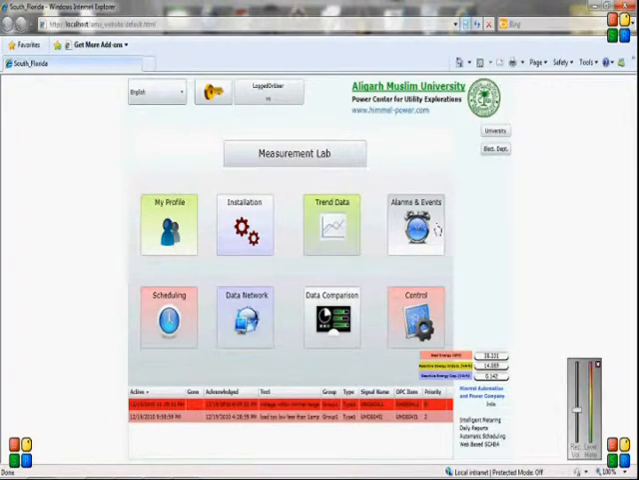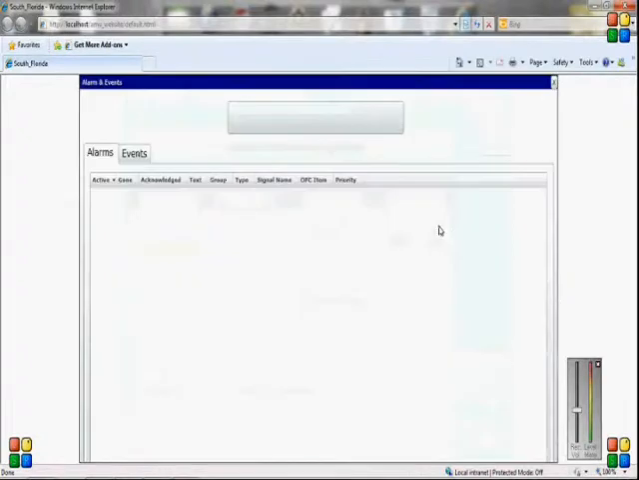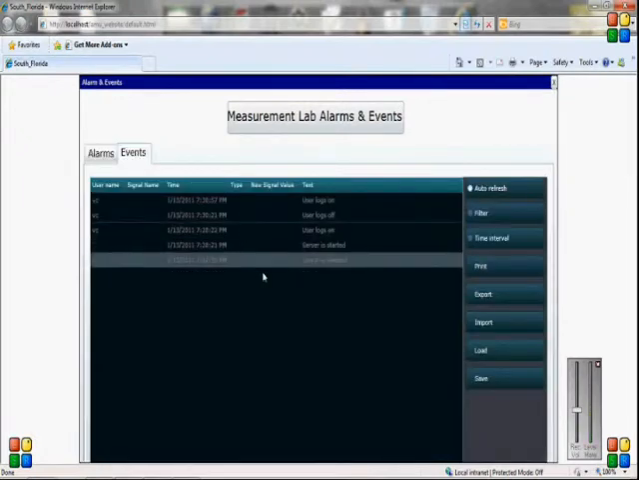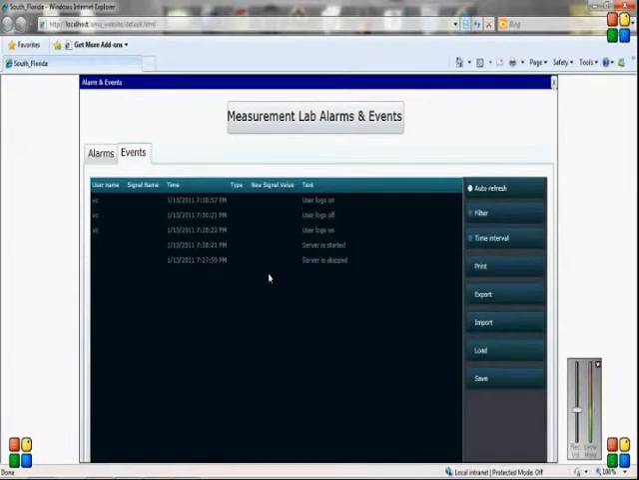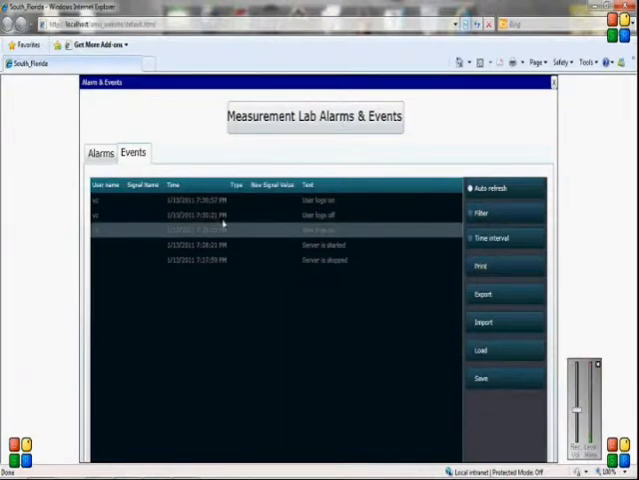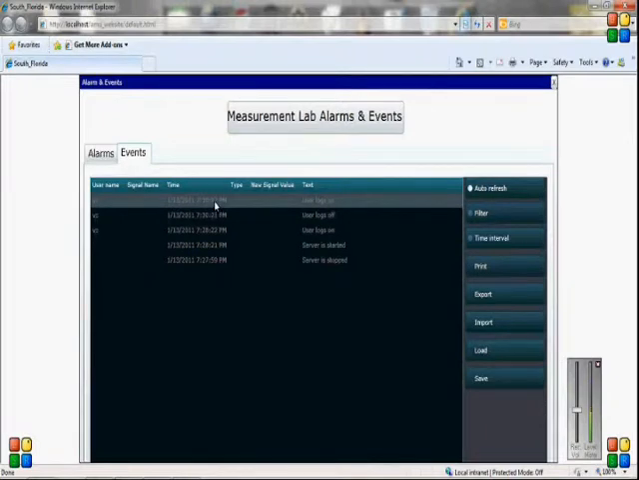Now in the alarms and events, you can see the parameter alarms. So these are the alarms, for example, for the measurement lab if there is any kind of problem coming. Or you can also see the events. Even in the events, you can see the user interaction. For example, the Vice Chancellor has logged in, then he has logged off, then he has logged in again at this much time. So let us say the highest authority does something on the network.